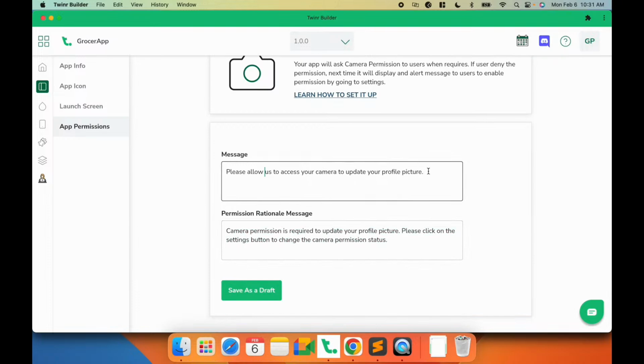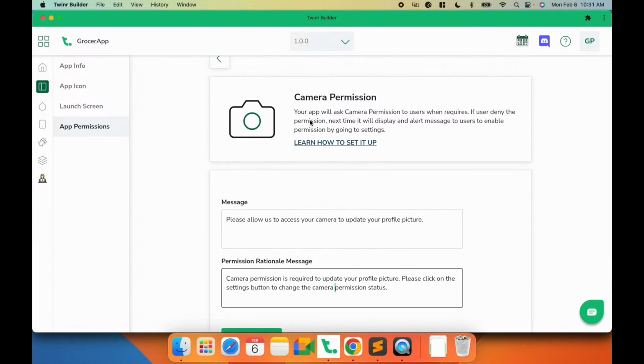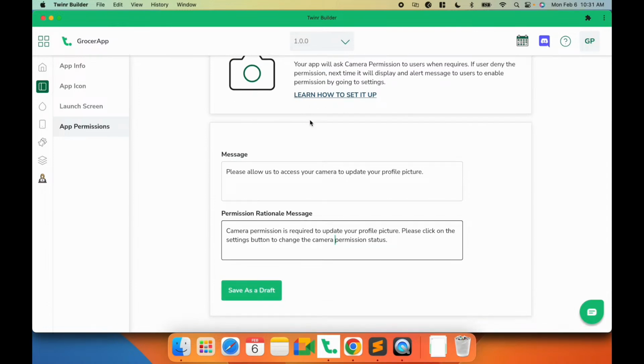Obviously we have asked the permission the first time, so we cannot ask it again. It's not allowed by Apple and Android, the Apple and Play Store side. They do not allow that. So the fallback situation here is the permission rational message. That means if the user has denied the permission, the next time they try to access the camera, because now the permission is denied, they cannot use it. So what we will do is display a pop-up, an alert message, with this particular text, that we are asking for camera permission for these things. Please click on the settings button to change the camera permission status.